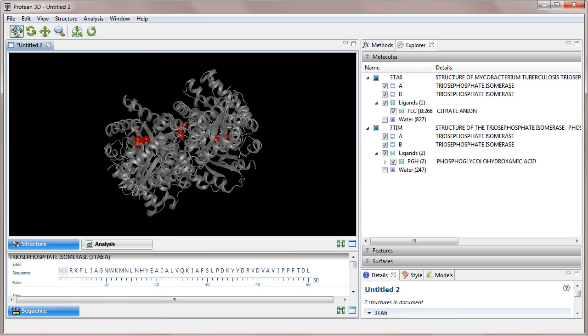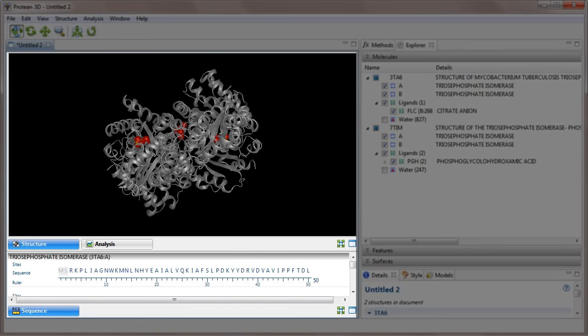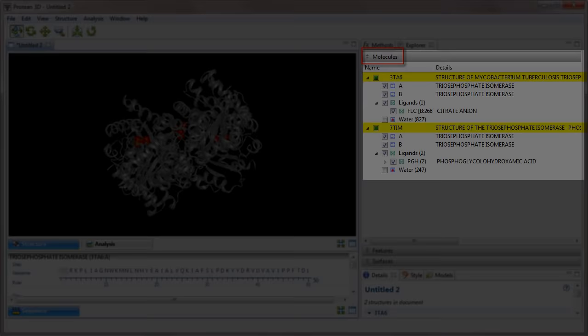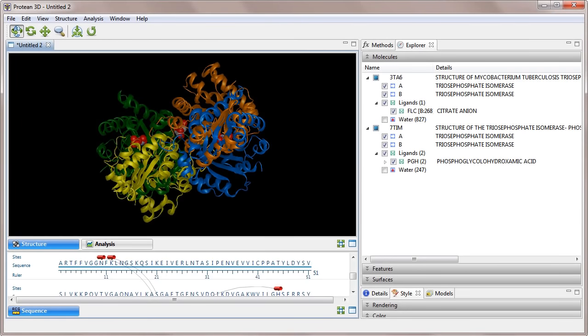Note that the structures now appear in the Structure and Sequence views, and information for the two structures is grouped according to structure name in the Molecules panel. I've now colored the chains of 3TA6 yellow and orange, while the chains of 7TIM appear in green and blue. The next step is to select one chain from each molecule.